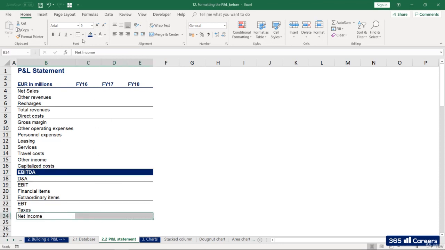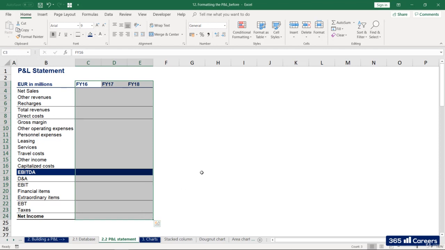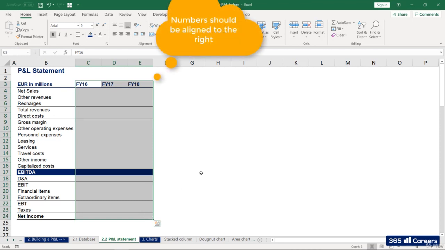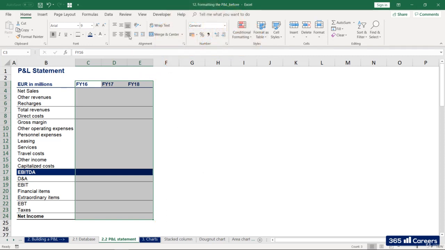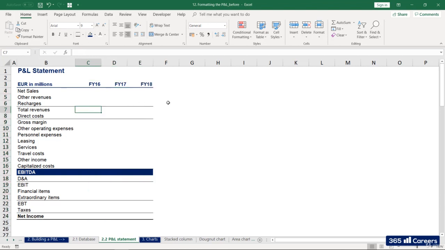Let's format net income in the following way and put it in bold. Okay. Now, something which irritates my eye is that the titles FY16, FY17, and FY18 are aligned to the left. The numbers should usually be aligned to the right. I know that these are small details, but their systematic application will significantly enhance the output of your work.